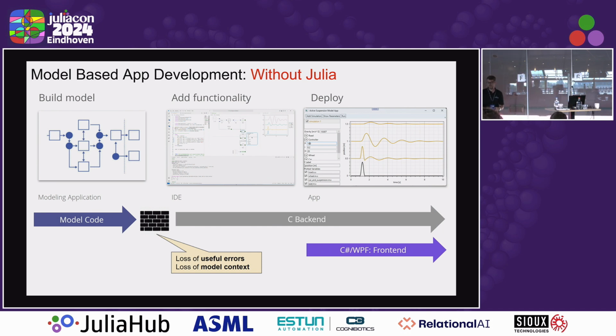And that wall creates some serious friction, in that you lose useful errors. If what you're doing with the model over here causes an error all the way over there, you're not going to get an error message at all. Probably it's just going to crash the app, right? I've been extremely frustrated for a long time with that scenario.